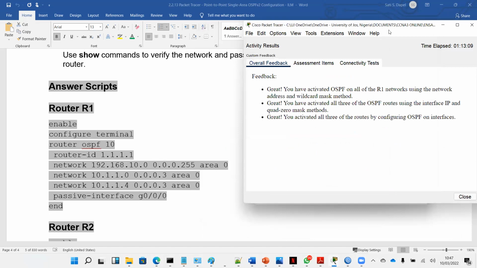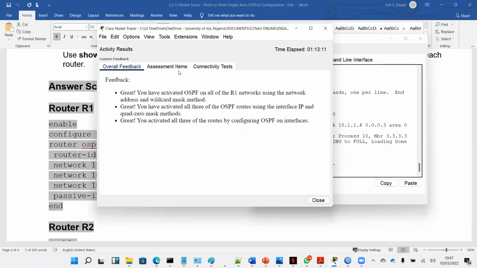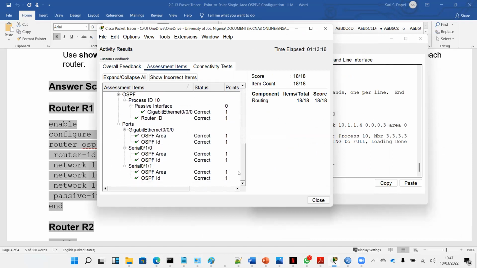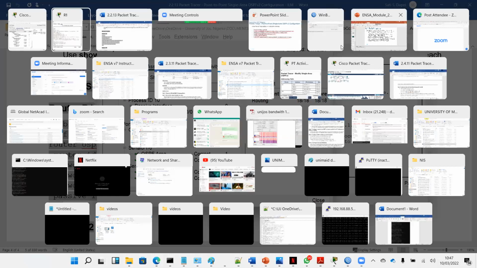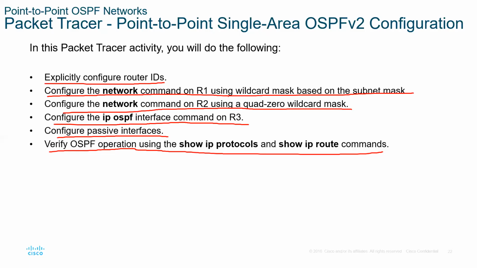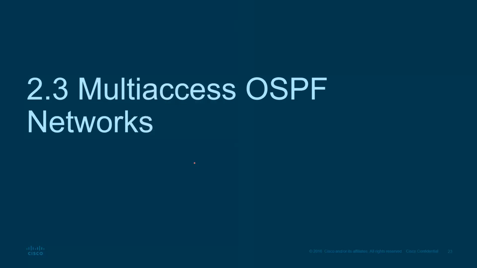So let's check our results. We check our results. Items, good. So these are the results. This lab activity is done and dusted. So we are good. Where is PowerPoint? Okay. All right, so we have done justice to this.